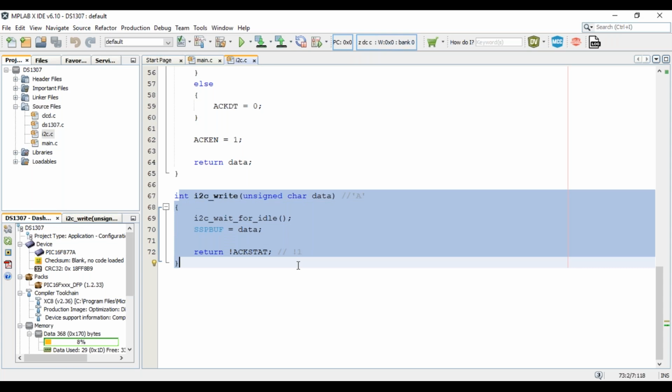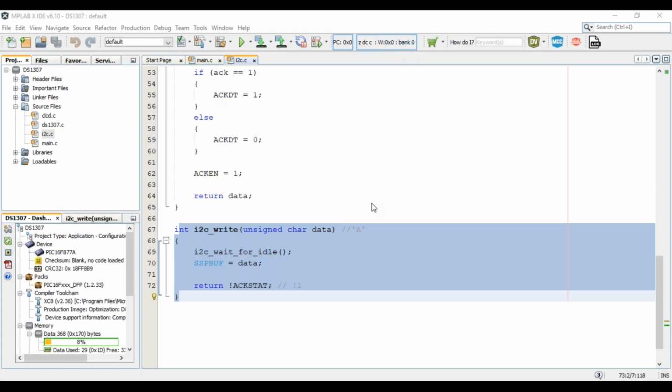Understood I2C write? It's a very simple function. Whenever you want to write, whether it is by the master or the slave, you're calling the I2C write function. Doesn't waiting for the bus cause polling? Actually, yes, you are keeping the CPU busy, but you have to wait. We don't have any other choice. We have to wait till the bus gets idle.